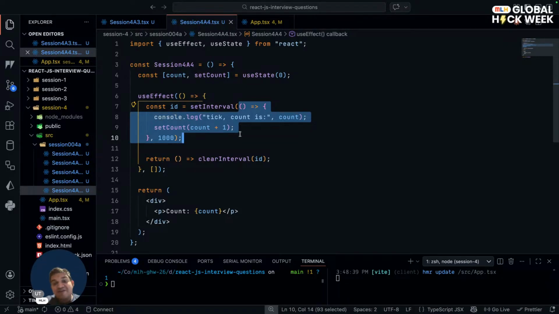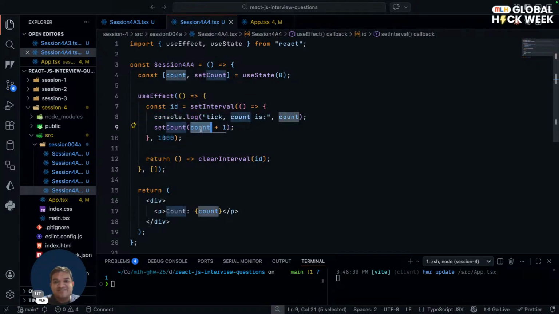So now at every tick it goes 0 plus 1, 1. Every tick, 0 plus 1, 1. And we can see that count is always 0, so setCount is always 1. How can we fix it? We have done this so many times.